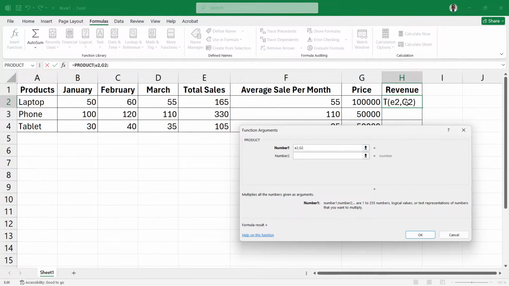Why do we use a comma rather than a colon? Well, this is because we don't want from E2 to G2. We want only E2 and G2. If we use a colon, we are going to get E2, F2, G2. But we only want E2 and G2. So we use a comma to separate the items we want to select. But if it's a long range, then you use a colon. But here we just want what we selected, E2 and G2, therefore we use a comma.